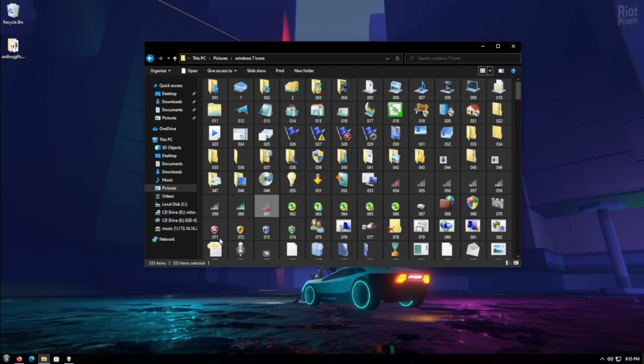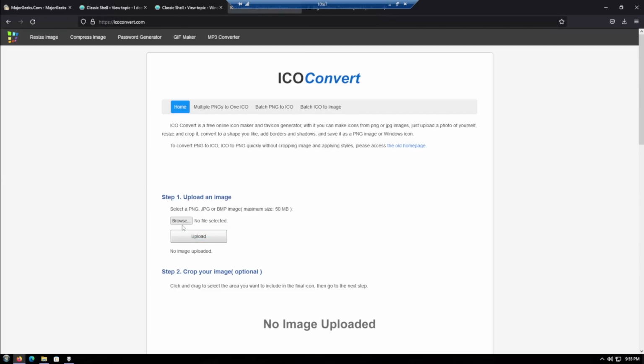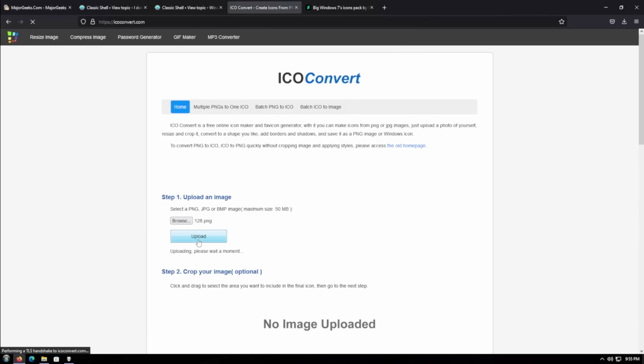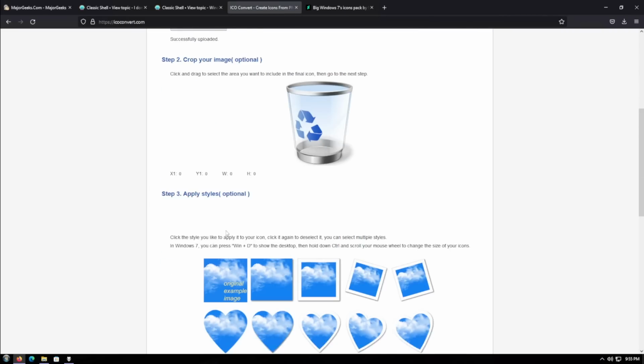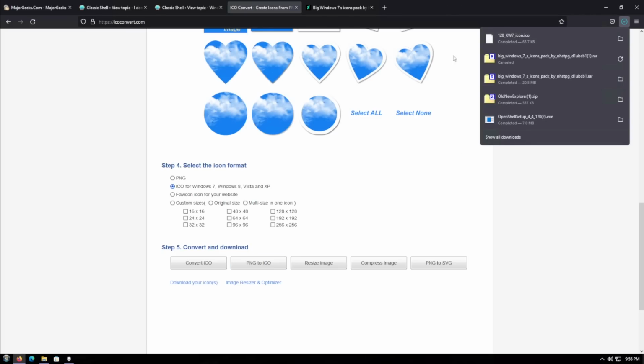So now what we need to do is convert these into icons. This is just an extra credit thing right here. Whoops, there we go, icon. Back to pictures, Windows 7 icons. Let's do the recycle bin. Why not? Upload the recycle bin. And then this website that I'm going to give you a link to will allow you to convert this to Windows 7 or 8 or whatever icons. Just click convert ICO and then download your icon. There, that one will download.